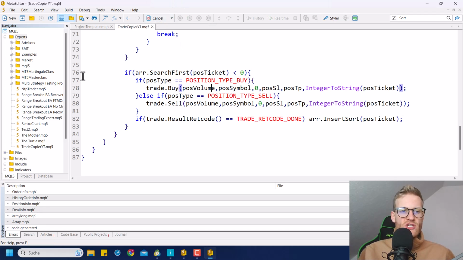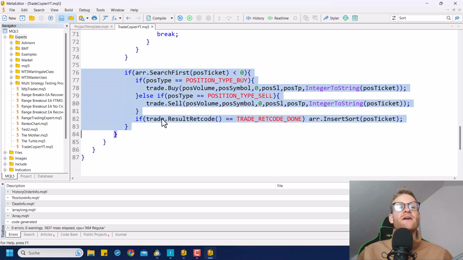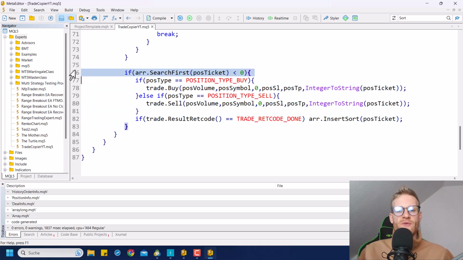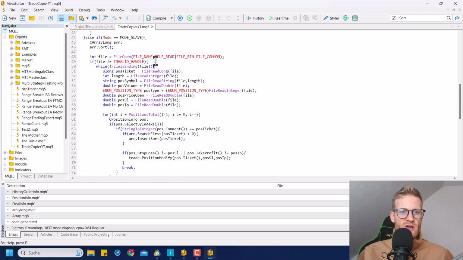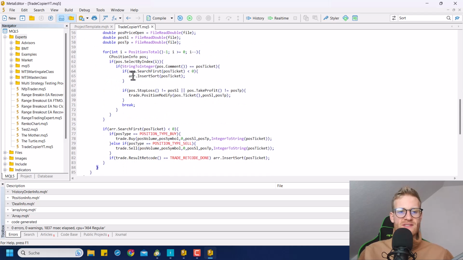Okay, so this will make sure that if we don't have open positions on the slave terminal and we find a new open position coming from the master terminal, we will just open it. So now let me zoom out a little bit. Now this was all inside of this while loop here. So as long as there are still positions in the file that we can read, we will do this kind of stuff. But this while loop has an ending point somewhere.